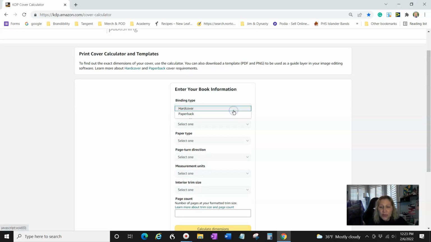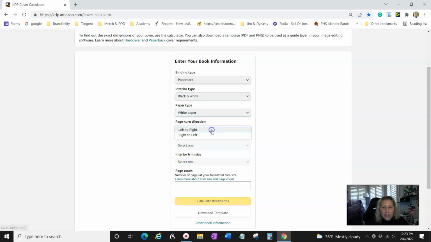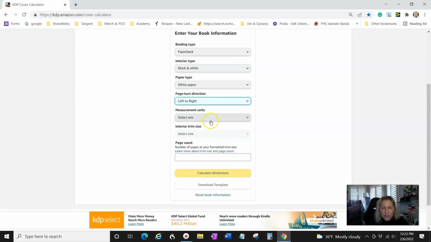So we're just going to start with selecting a paperback. It's a lot of drop-down picks. For my interior type, generally we're going to be using black and white. For paper type, most low content books tend to use white paper. Page turn left to right, that's typical. Then measurement units, we're going to do inches.